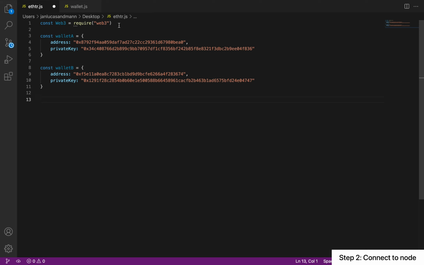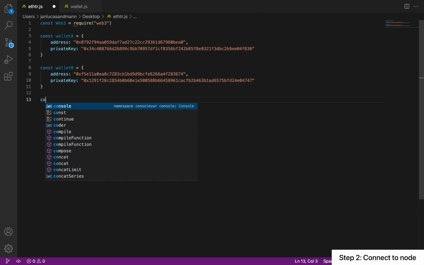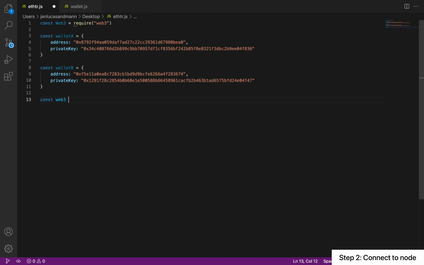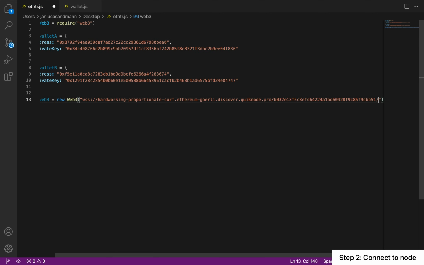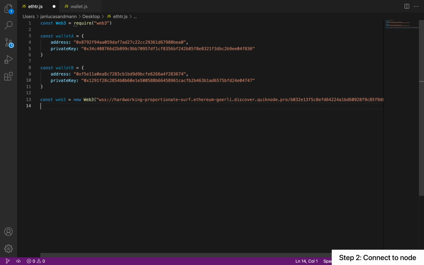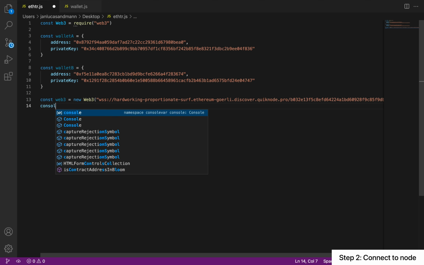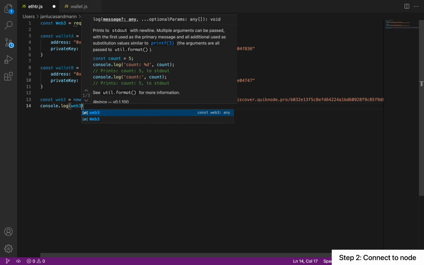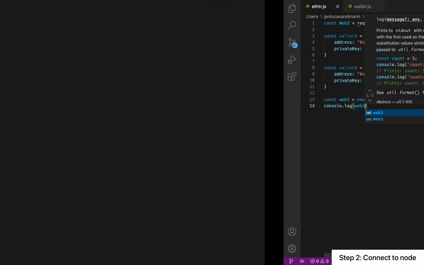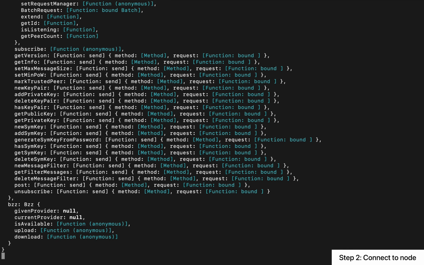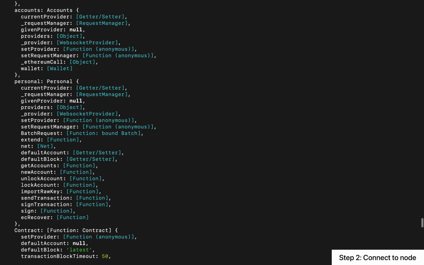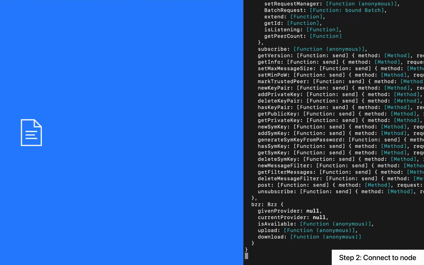Now I'm heading over to our script file again. You can see that I'm importing the Web3 package. This allows us to connect to the node, and we do that by just creating an instance of the Web3 object. Let's also log it to see if it works. You can see that it logs a huge object, and that just tells us for now that the import was successful.